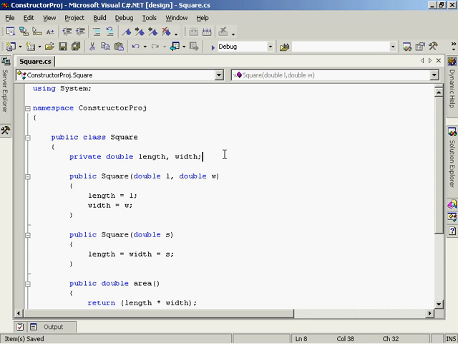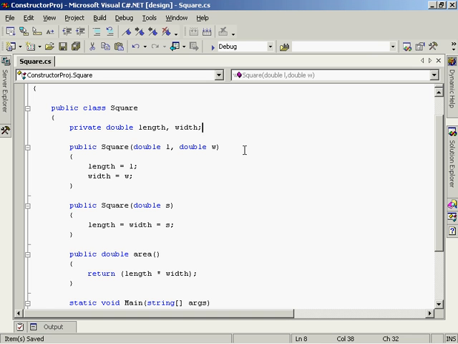In this example, I've created a class called Square. The Square class defines two private data members, length and width. If I want to set side values for the square, the length and width of the square, I'm going to have to find some way of passing the data in so that these private values can be set. Well, I've decided to accomplish that using a constructor.